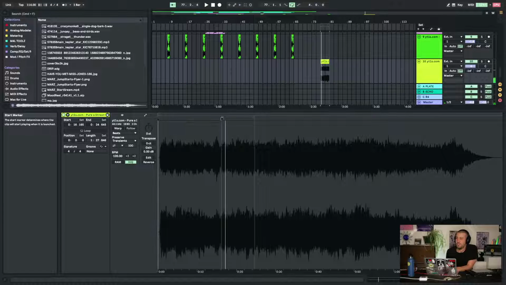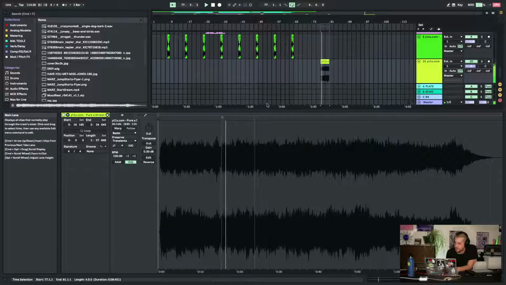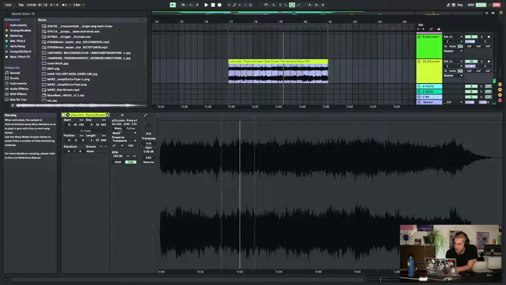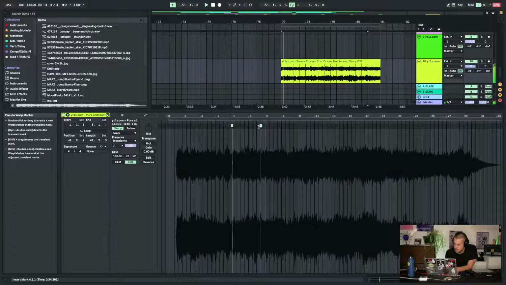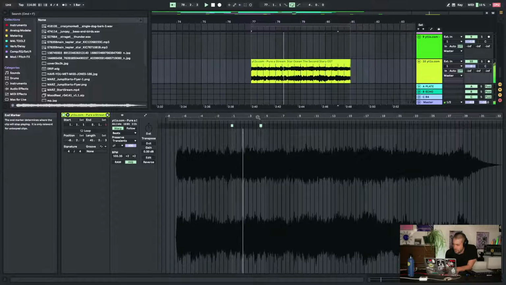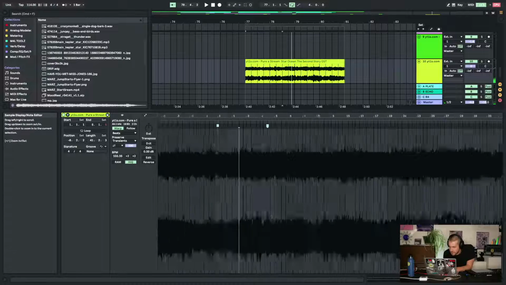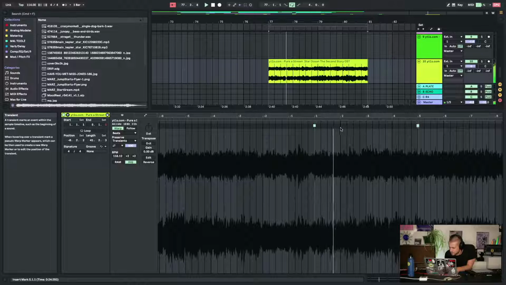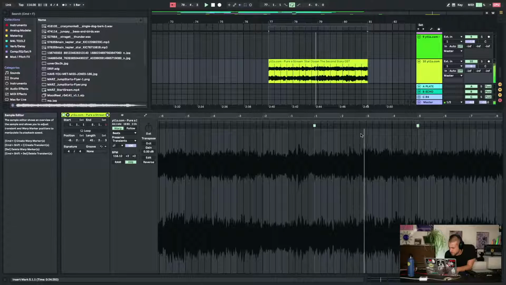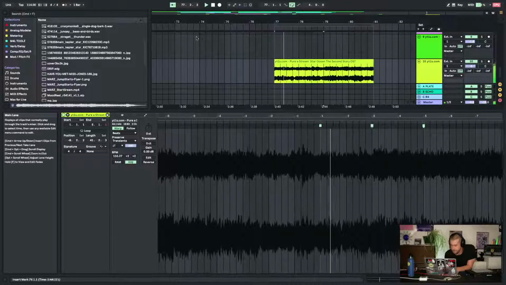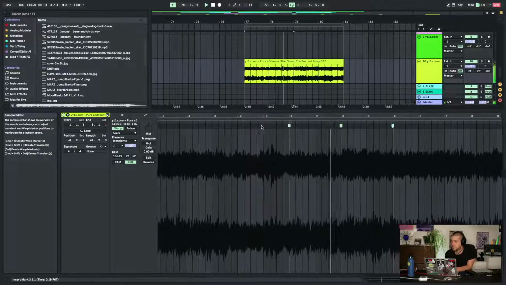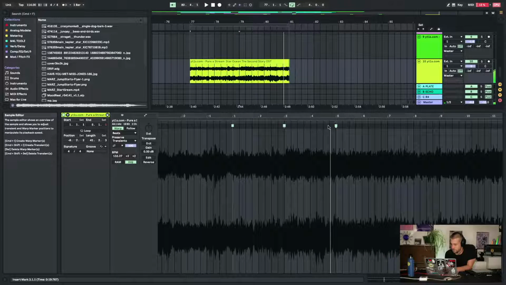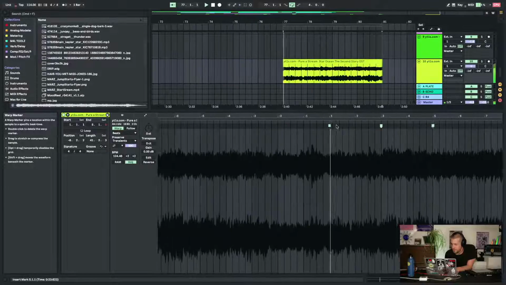That's why it sounds so dense. There's a major version of that chord playing right before it. So I need to warp this a little bit. So I'm basically trying to keep it to just those two chords.